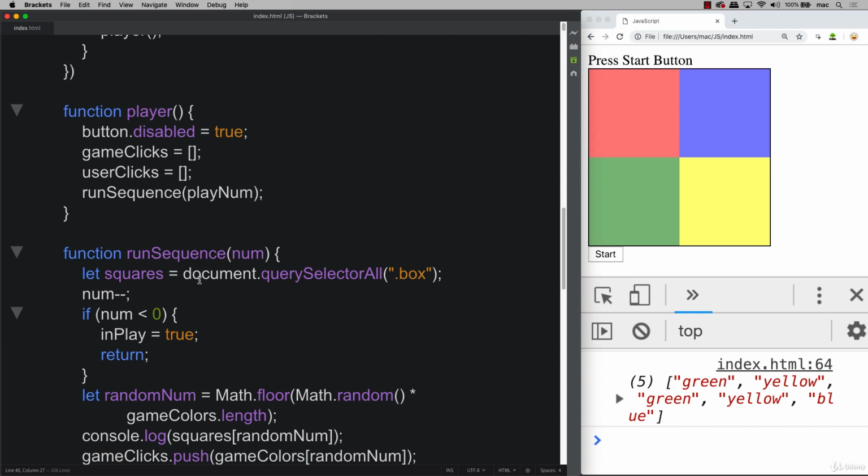So we're ready to move on to the next step where we can let the player match the sequence that was built out and check to see if the player actually matched the sequence and move them up a level and continue to play the gameplay.